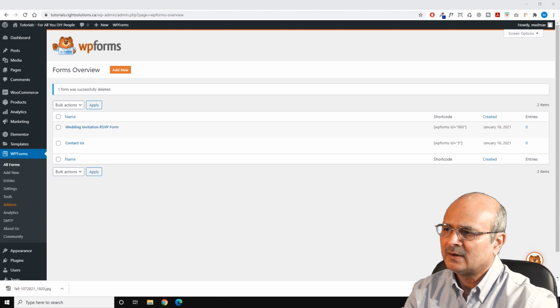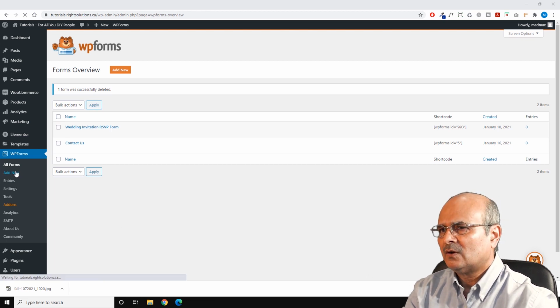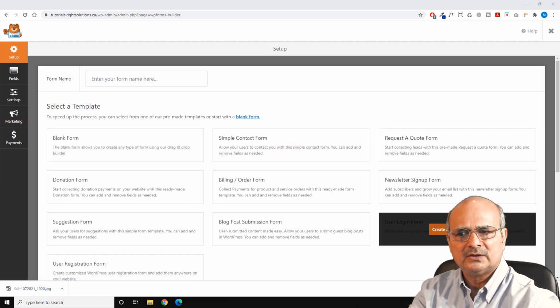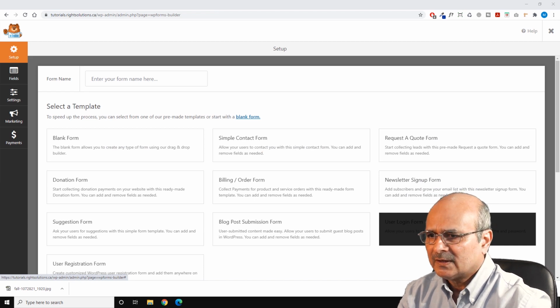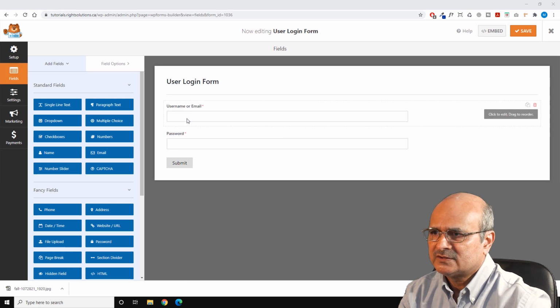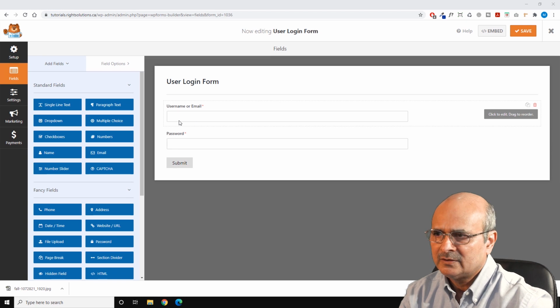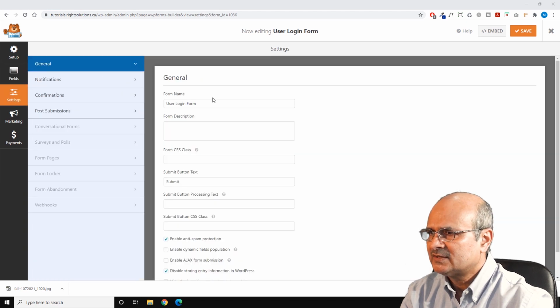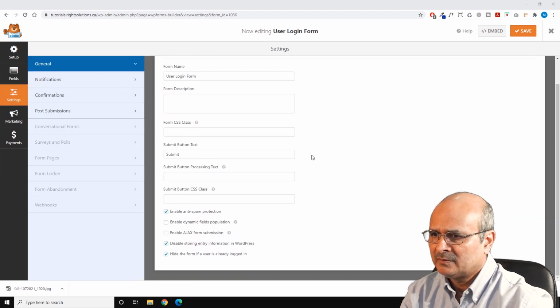Let's go ahead and click on add new again. So let's do something different right now. What do we want to do? Okay, create a user login form. So just click on the user login form here, and let's see what information we need. Login information just requires the username or email, whatever has been registered, and you need the password only. So that's it. Normally you can add whatever you want to. You can change the settings if you want, whatever you want to change here.